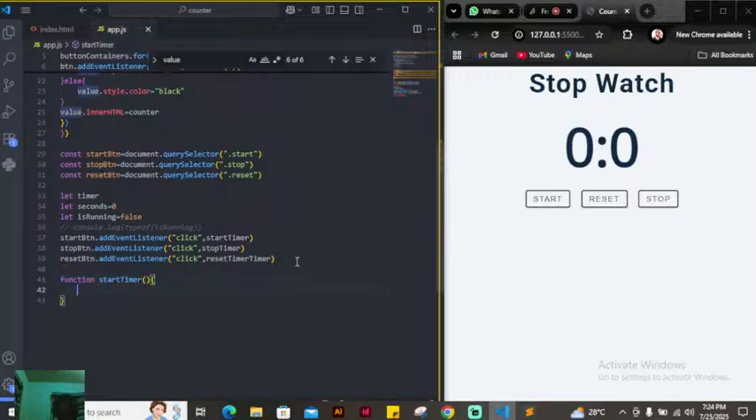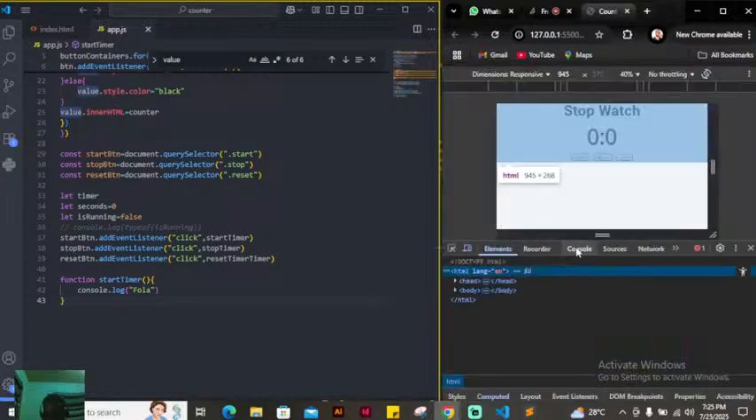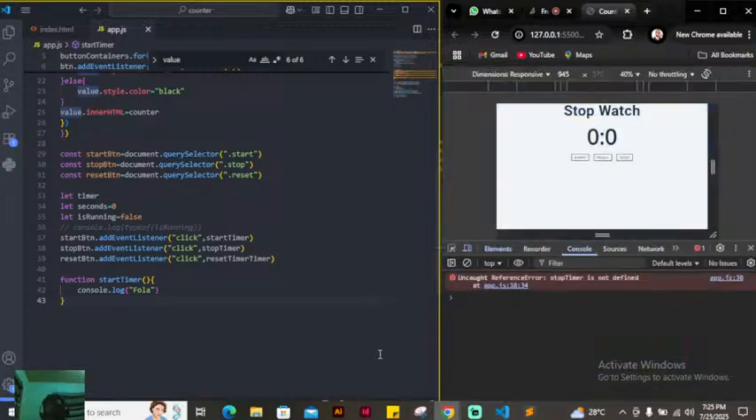So let's see something. If I say console.log, I don't know why today I'm using Fola. If I say console.log Fola, all right, this is a function. startTimer is a function. This is where I pass it inside. So look at my console. On the reference, stopTimer is not defined. No problem, I have not defined it, so I have not started using it.